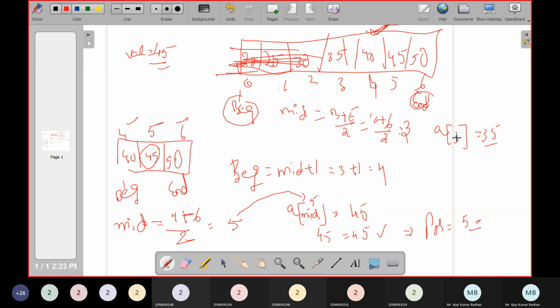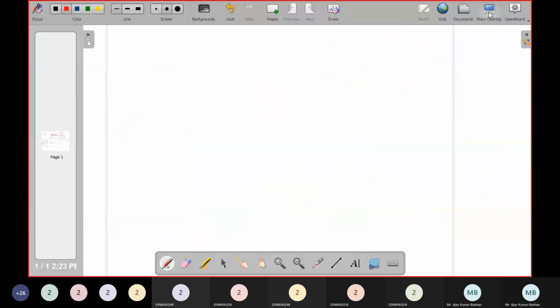This is the way it is going to work. So remember, whenever the value which you're searching is greater than the middle element, you have to change the beginning. And if the value you're searching is less than the middle element, you have to change the value of end. This is what you have to keep in mind. Remaining all cases will be very easy.